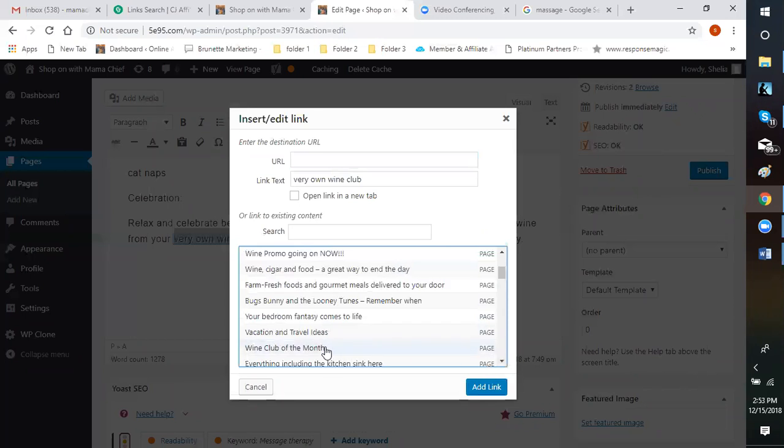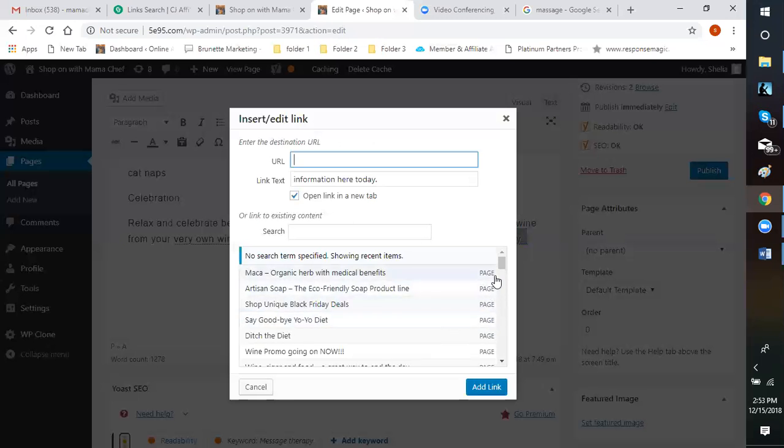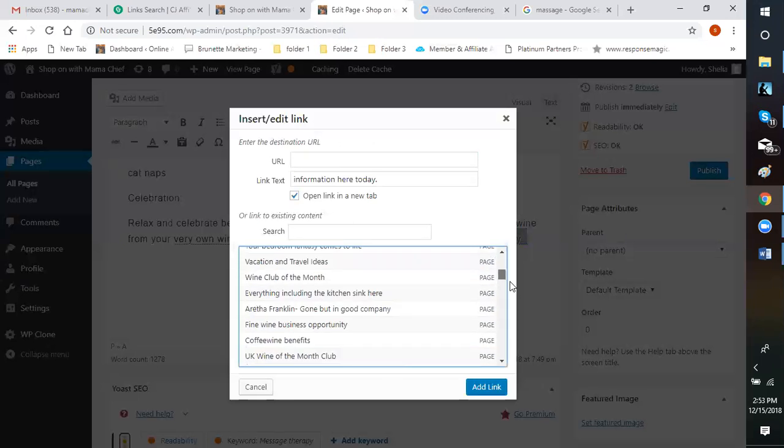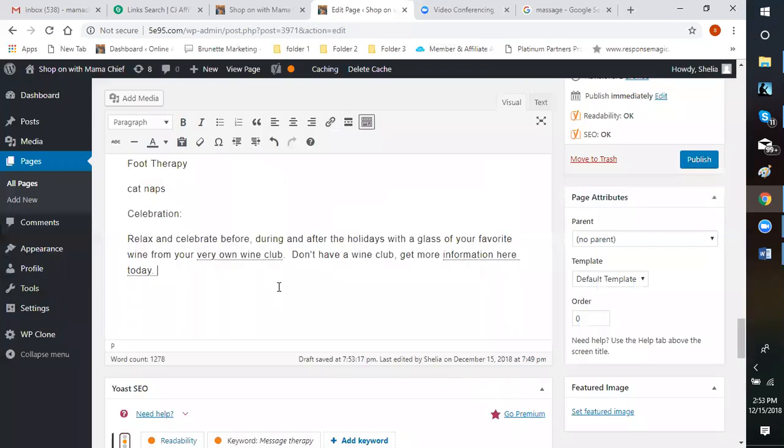So we're going to do right here, link in a new tab, add link. Same thing here: "Don't have a wine club, get more information here." So I'm going to link that. Information, do my settings, find my wine club, and I want to go to, let's see, find wine business opportunities, add link, and then I want to highlight this, bold it.